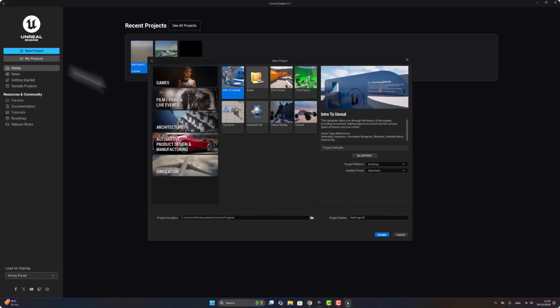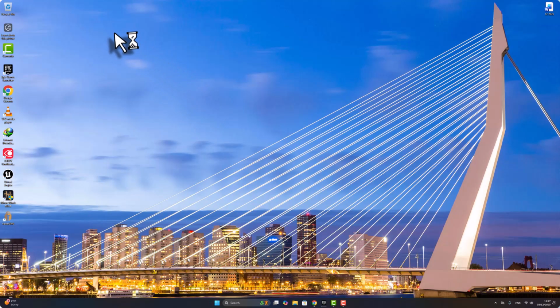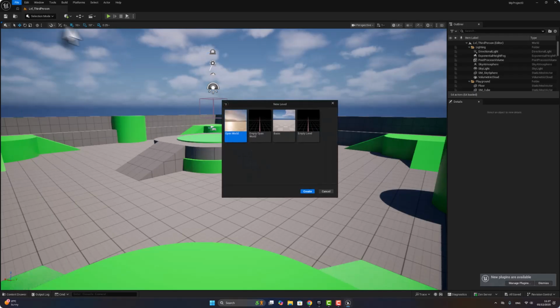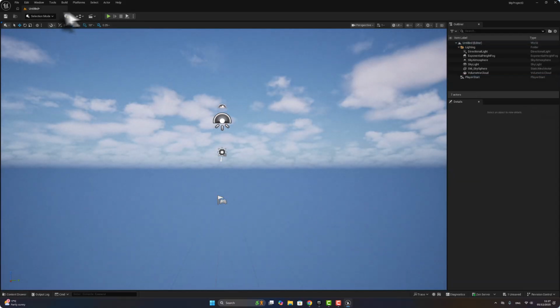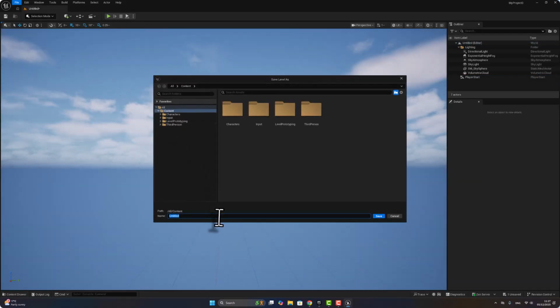First things first, open the editor, create a new project, select third person, and hit create the project. After that, go to File, select New Level, choose Basic Level, delete this. Now let's go here, Save All, rename the level LV01.